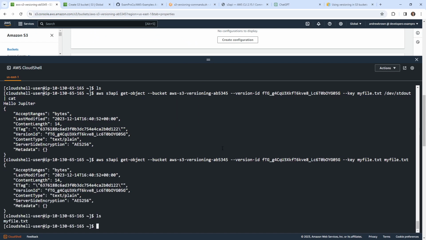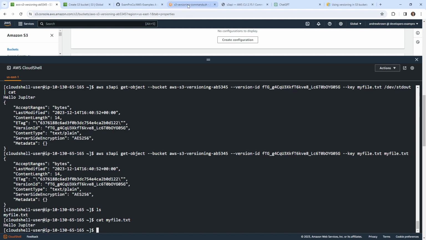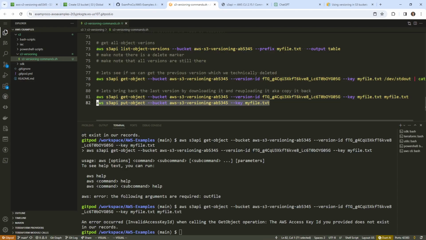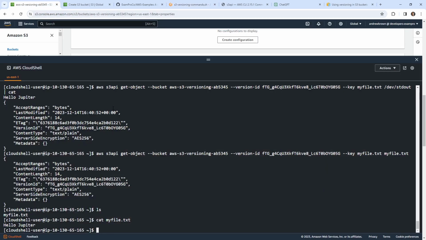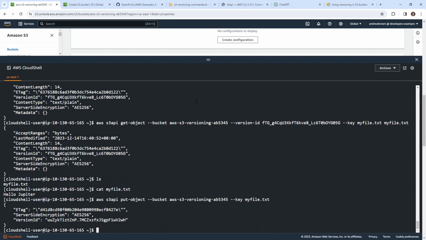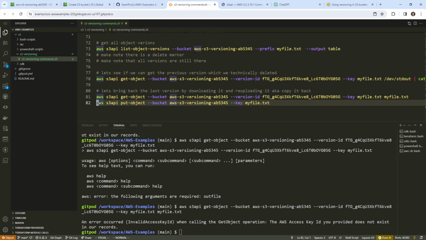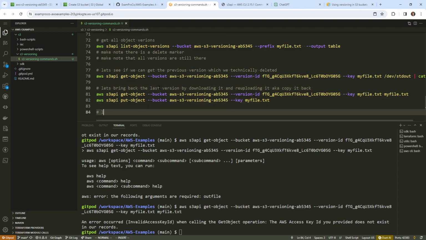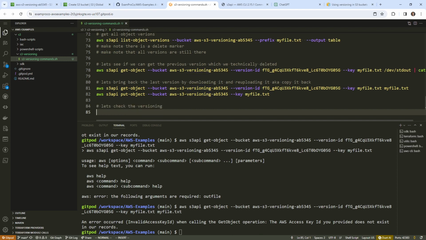And so now we'll do ls. We'll check the contents of that file. It's there, great. We'll go back over here. We're going to copy this command, which is going to put it back up there. Great. And now the next thing we want to do is look at the versioning again. So let's check the versioning. The question is, is that delete marker still there? Probably is.